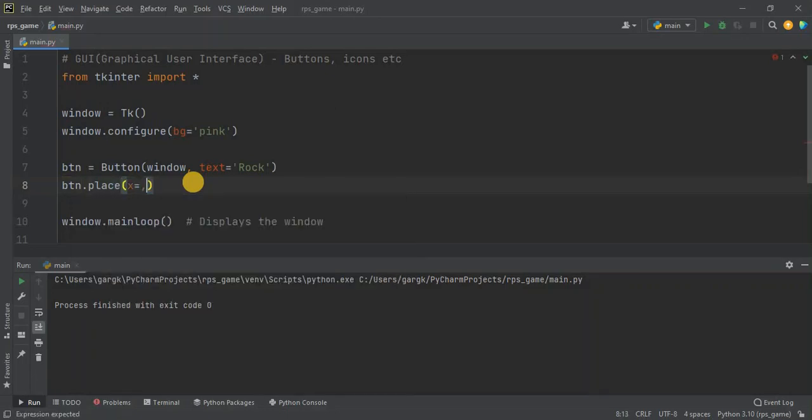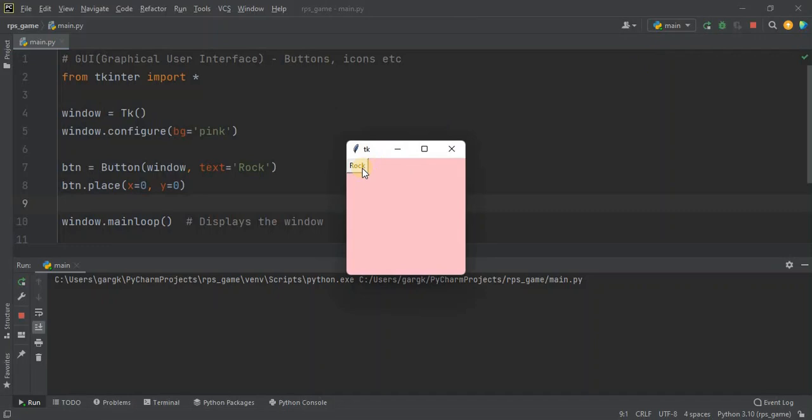Place takes x and y. Let me pass x and y over here as 0. This means it will appear in the top left corner of the window. Let's test it out. Okay, you can see there's a small button here. It's saying rock and it's in the top left corner of the window. I can click on it and nothing will happen because we haven't configured it to do anything.